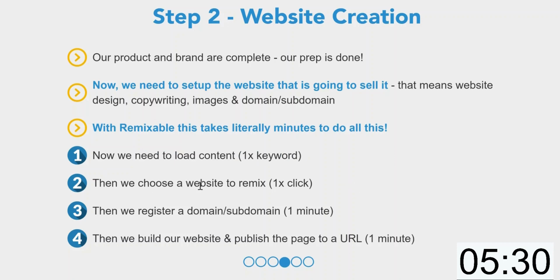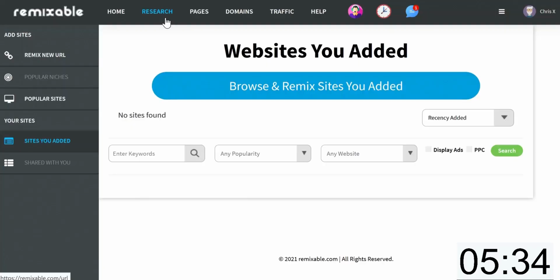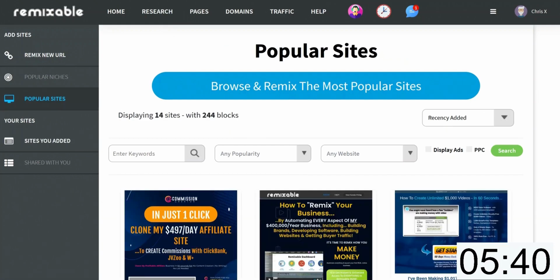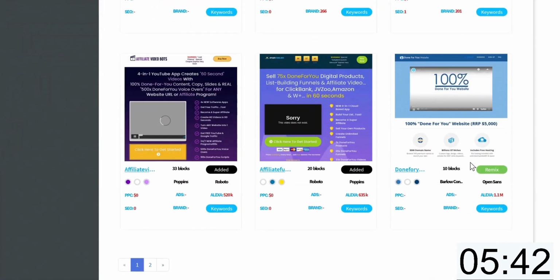The next thing we want to do is to choose a website to remix. And we can do this by heading over to the research page. You can see we've not added any websites to remix. And then we're going to head over to popular sites and just browse through. And the one that I'm going to remix is affiliate video bots.